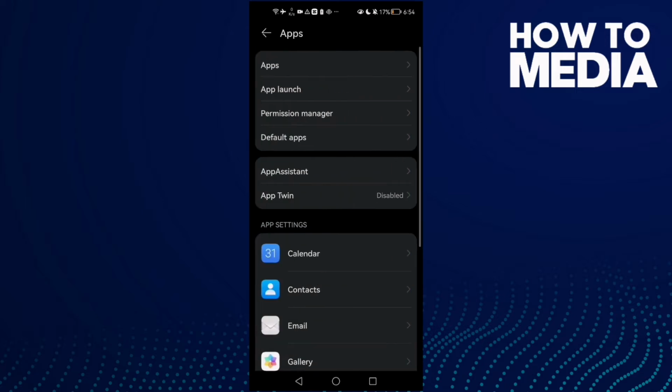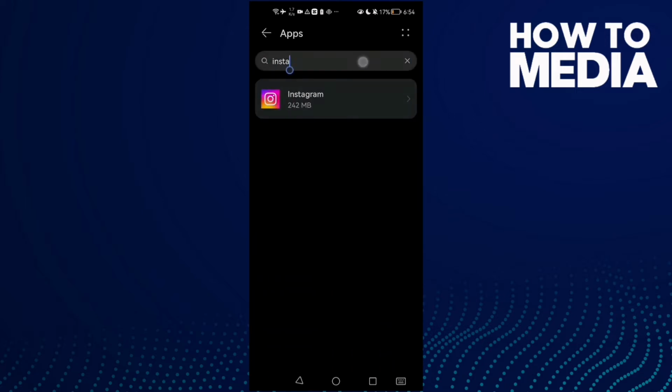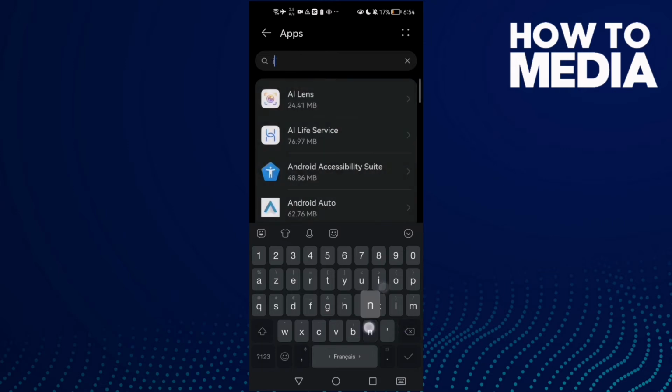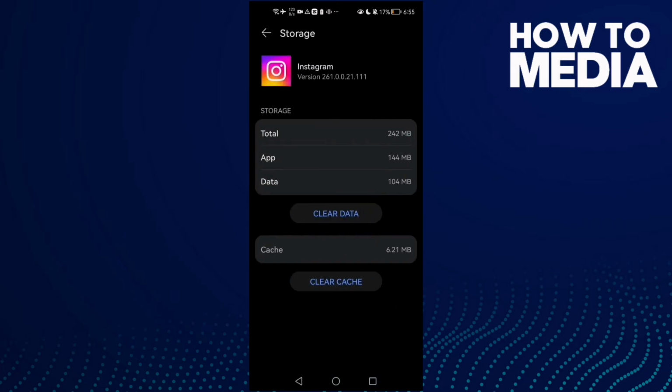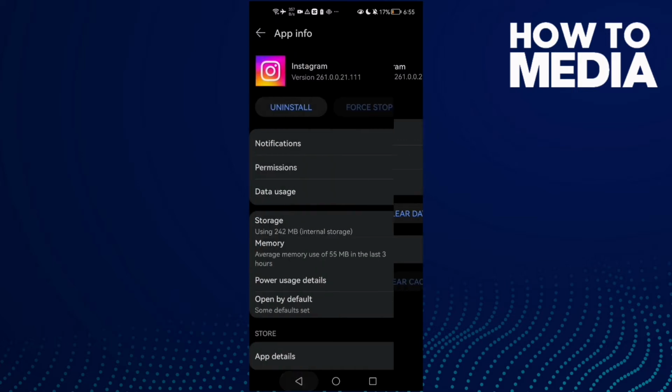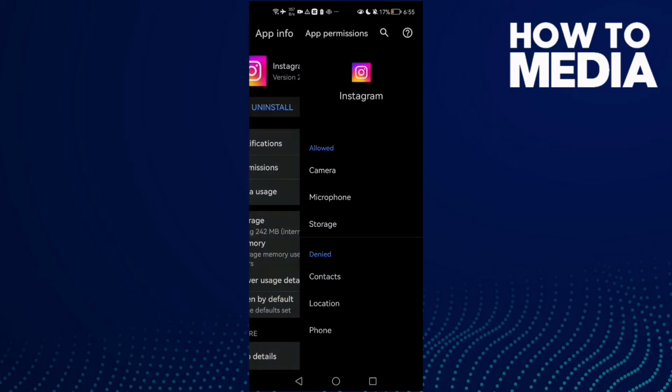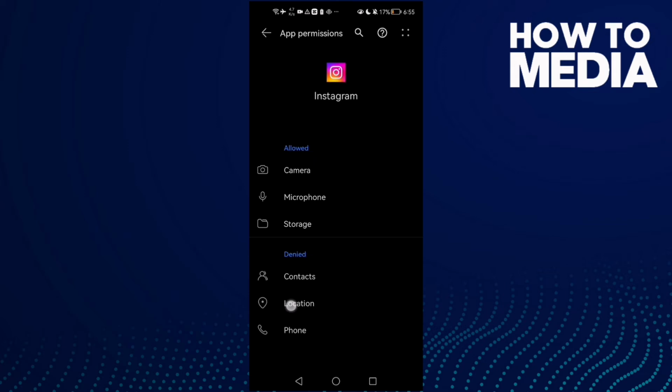Go to apps again, and here type Instagram, click on it, click force stop, and go to storage, clear cache, and then click permissions, and give it all of those permissions here.